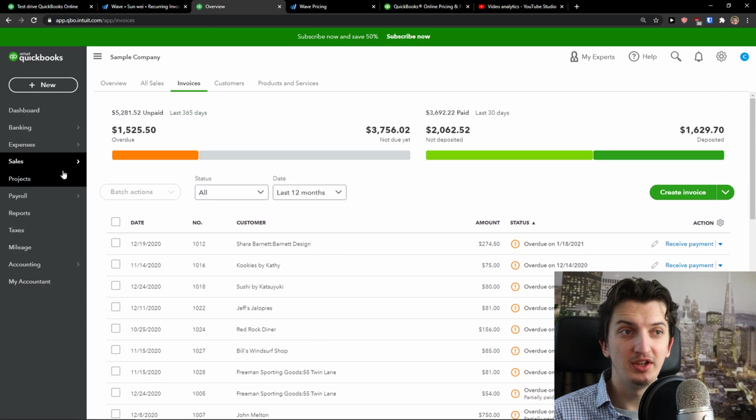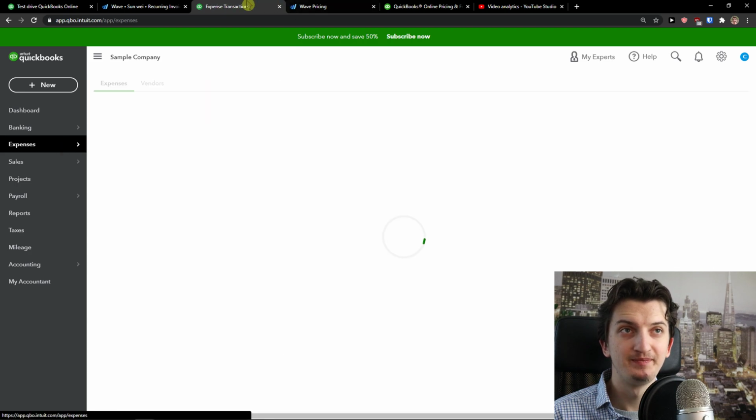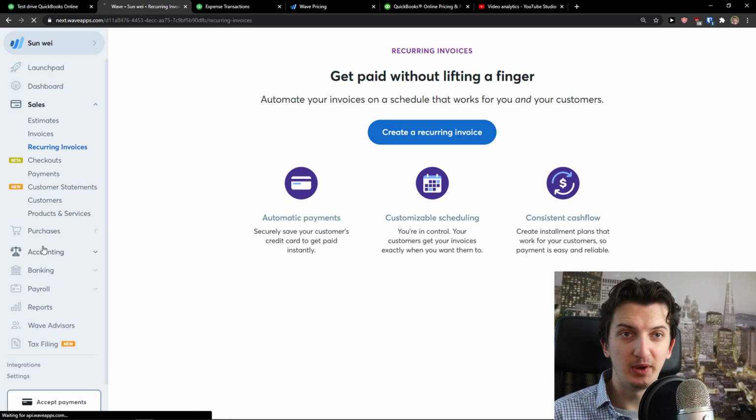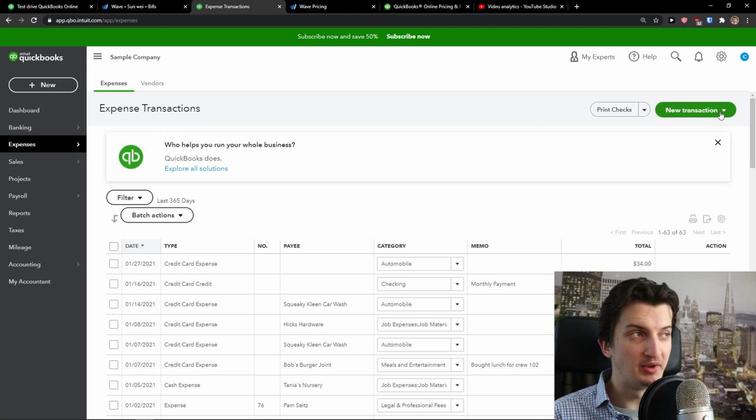So this is how we can actually do it. Then you get payroll here and also expenses. Same with Wave. You come here and you see purchases, bills, receipts, vendors. When I'm on expenses, I can click new transaction, and you can see it here.